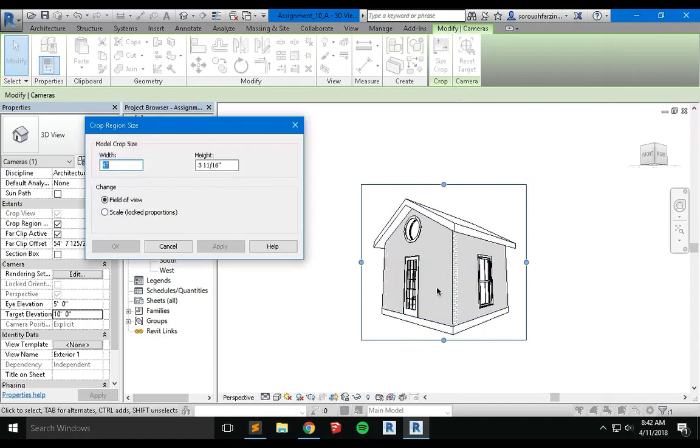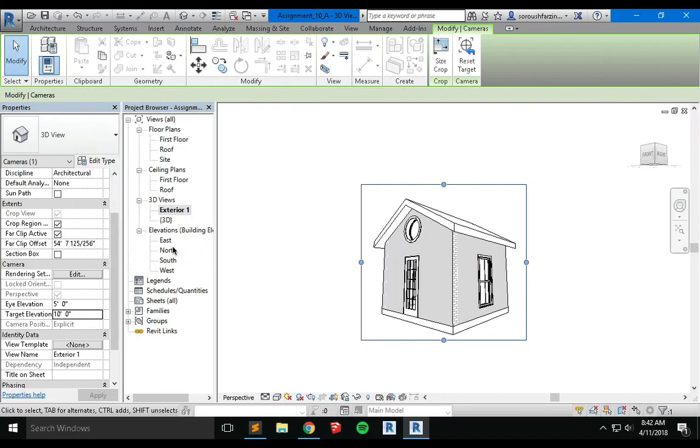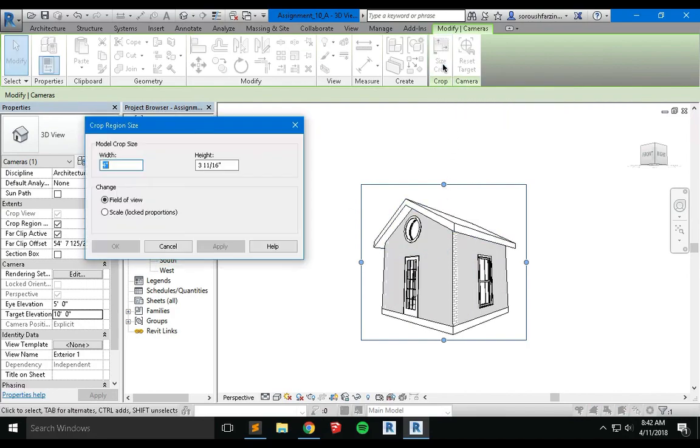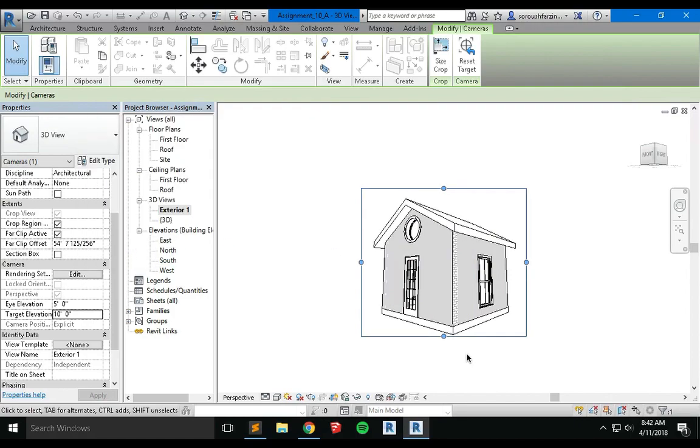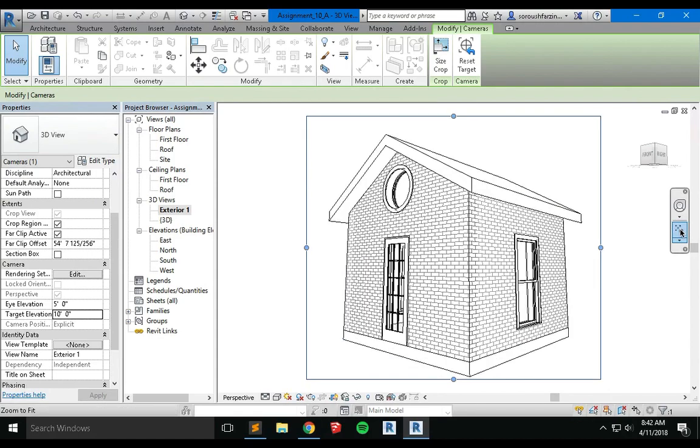Okay, I think I need to bring this down a little bit. So I'm going to go back to the crop region. This time I'm going to keep it as a field of view, and I'm going to change this one to 0.5. Apply. Okay, that's reasonable. Then I'm going to press OK, and then zoom extents, so I can see my 3D perspective here.